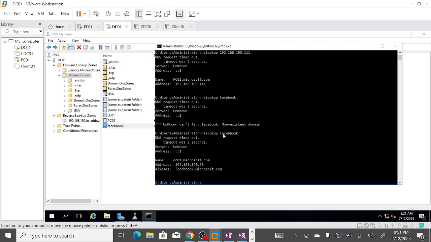See, now you can see the resolution. Correct now? When you type Facebook, that is indirectly opening DC01. Okay, and it is also telling the alias name is facebook.com. See, facebook.microsoft.com. This is what alias name means.